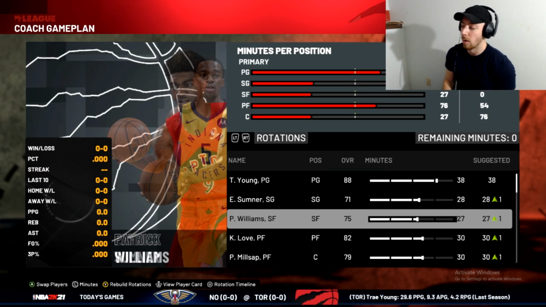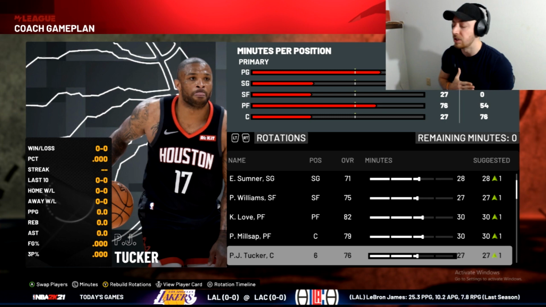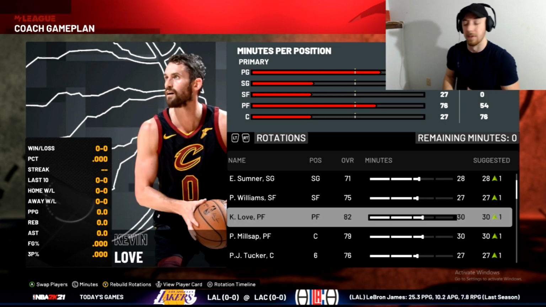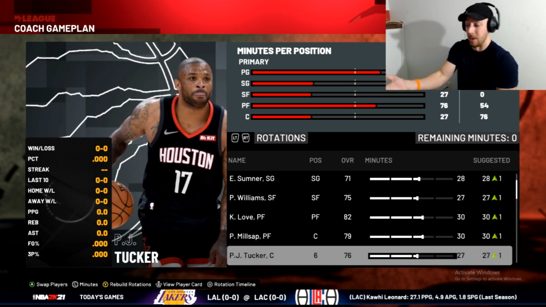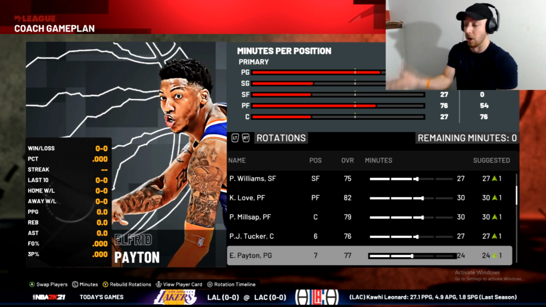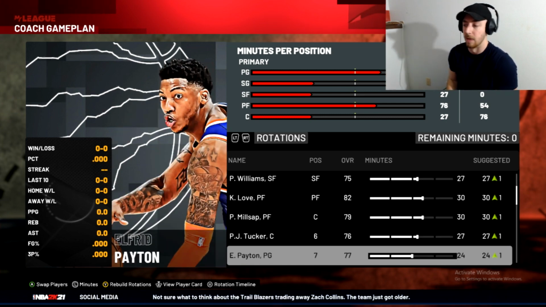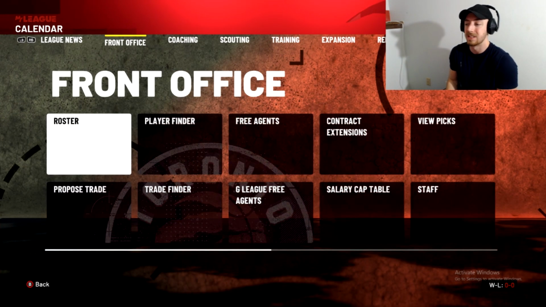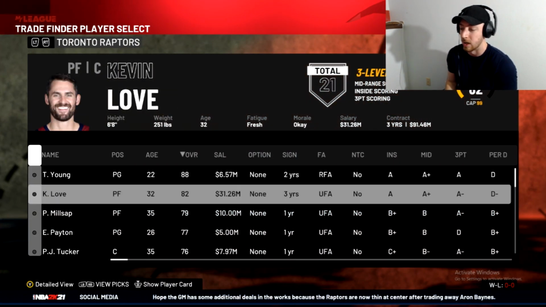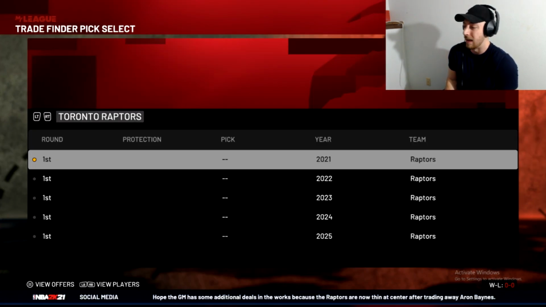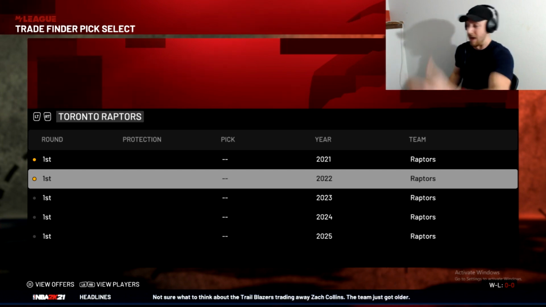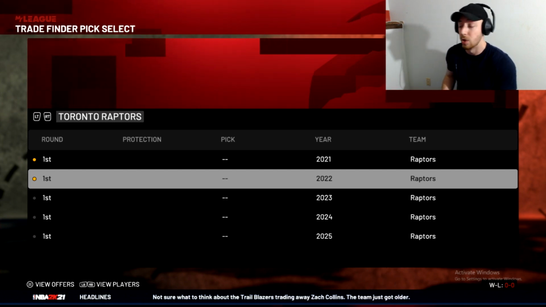Okay, you guys, now looking through our rotation, the first thing that I'm really thinking that we should do is get rid of K-Love for an actual centerpiece, because we currently don't have one. PJ Tucker is set at our center, our only center on roster, and he's coming off the bench, so that is definitely a problem. What we want to do is throw Kevin Love in some trade packages right off the bat. Let's just do Kevin Love and 2 first-round picks first, because we have 5 of them right here that we are able to use in trade pieces.